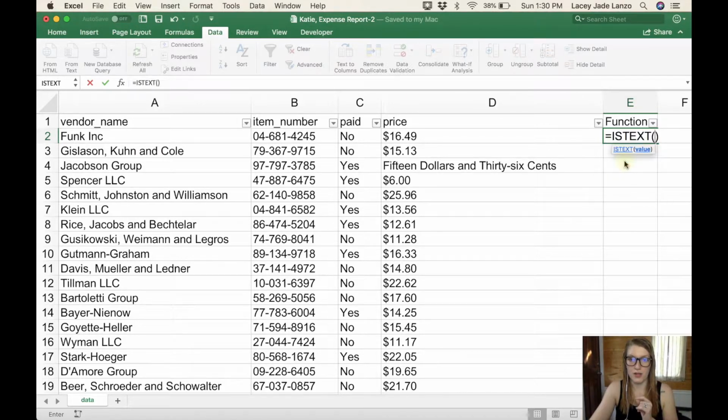We'll select that one. Now we have one piece of data that is required here, the value. So what are we trying to determine if it is or is not text? So we will select cell D2. Again, we're only focusing on row 2 right now. And when we select cell D2, that replaces the value in our formula. What this translates to is: =ISTEXT, is D2 text format? And that is going to result in a true or a false answer.